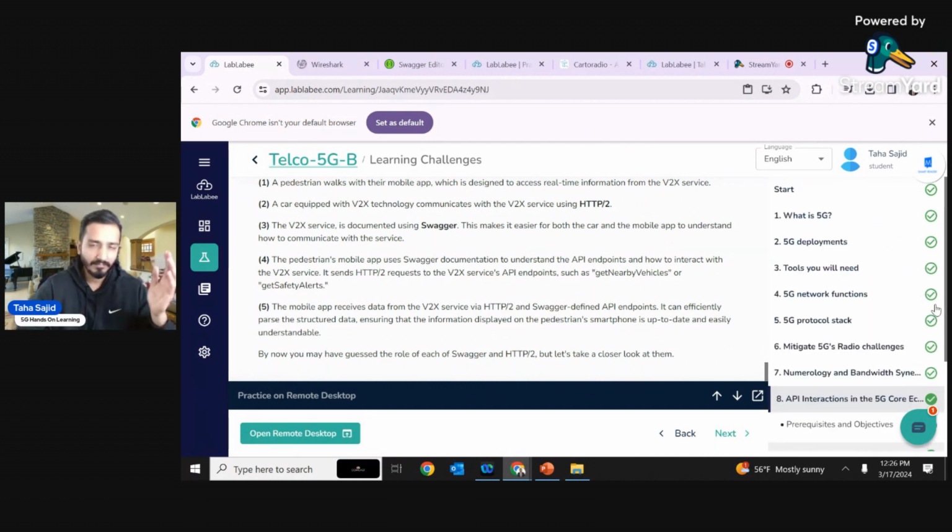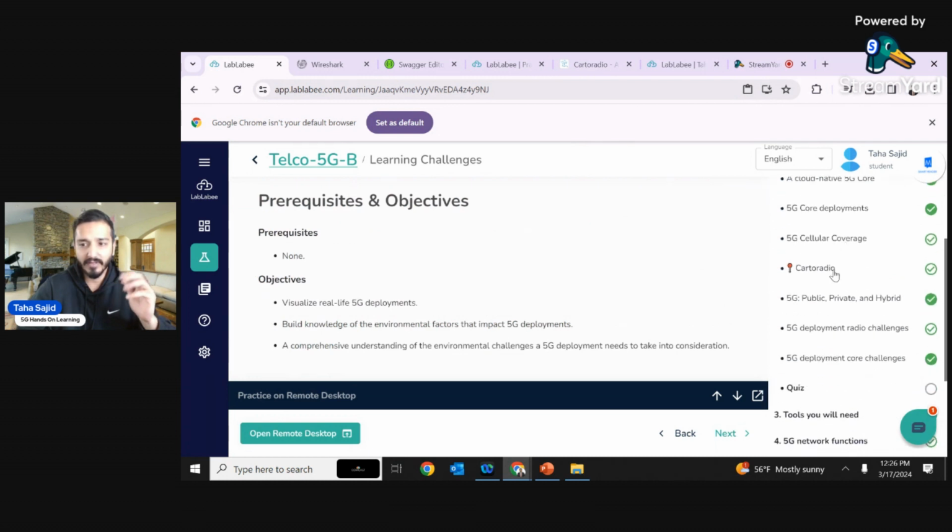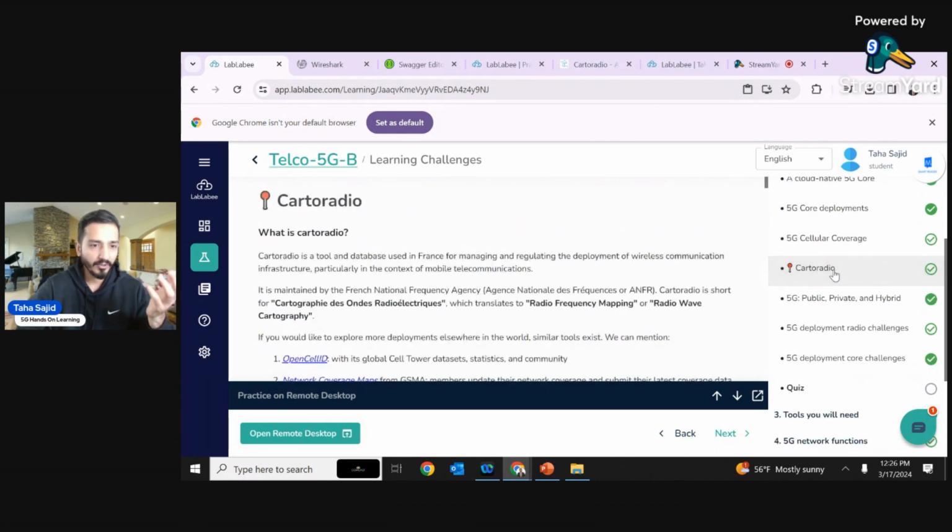Now moving on to the other side of the domain, which is the radio access network. I want to take you through a use case where we use Cartoradio. Cartoradio is a popular tool in France that helps regulate the deployment of wireless communication. You can see where the different radio towers are. If you want to check the footprint of any operator, whether it has a 5G service, where they have placed their antennas, what the signal strength and the coverage areas are, it will help you understand all this.